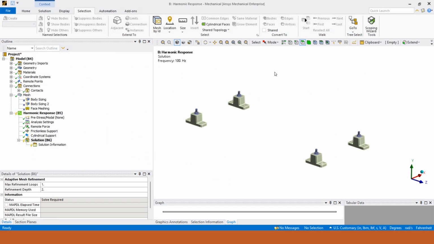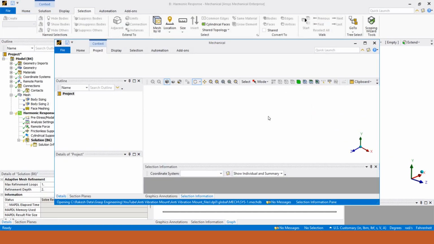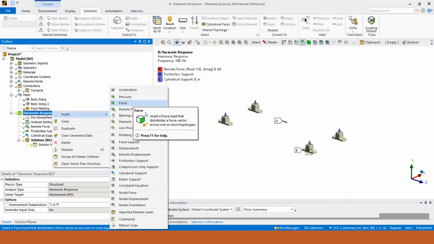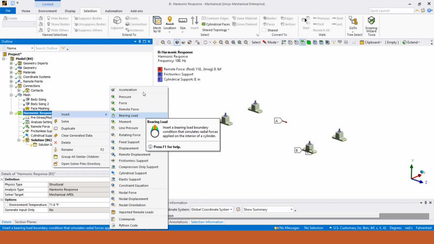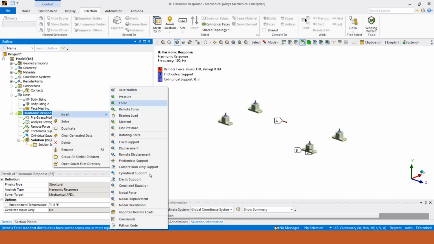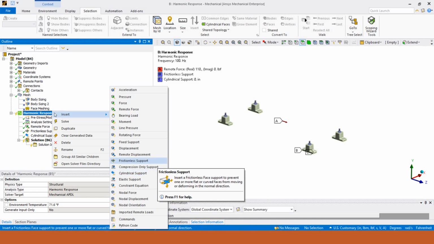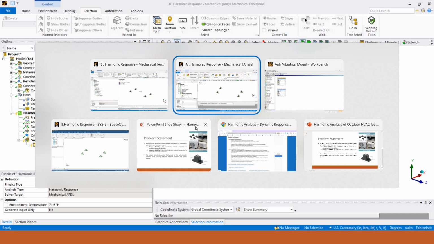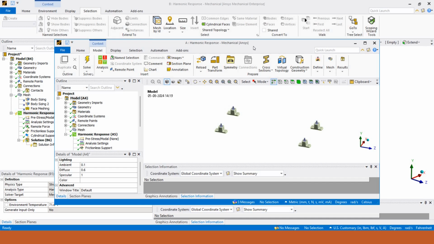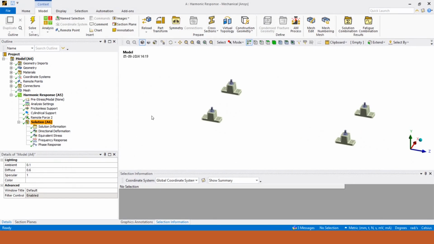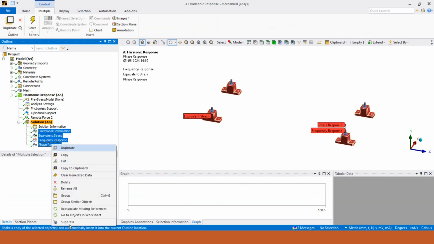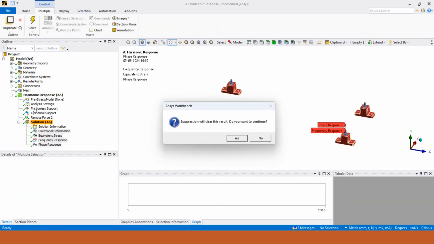Meanwhile, if you have a more complex model, you can even apply the remaining loads, like if you have pressure, force, remote forces, bearing loads, movements. Likewise, you will find different loads and boundary conditions in a harmonic response analysis. Now let's see if our model is ready. Okay, now you see the simulation model is ready. I have already extracted the results, so I will suppress this and show further in front of you.